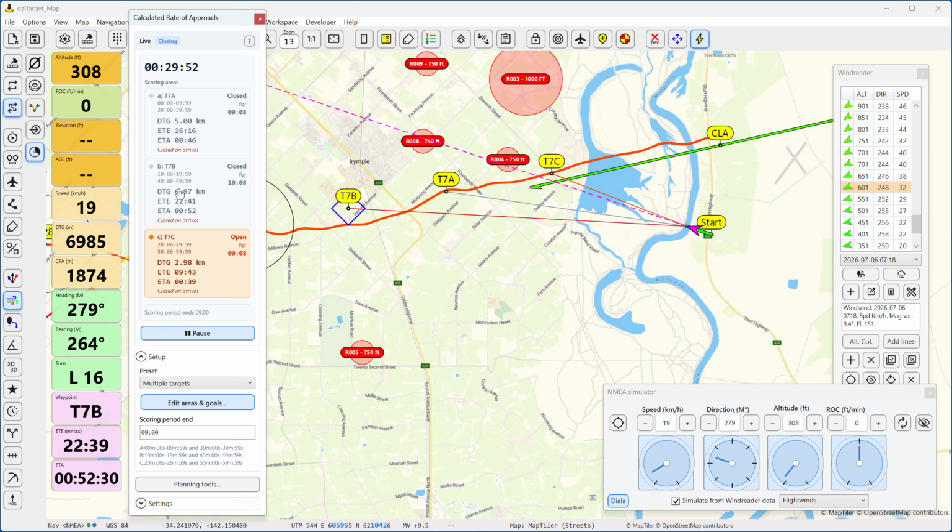But basically, if I want to change goals, select goal. We're now navigating to that in here. Select the goal. We're now navigating to 17A. In here, we've now got our ETA option in here.